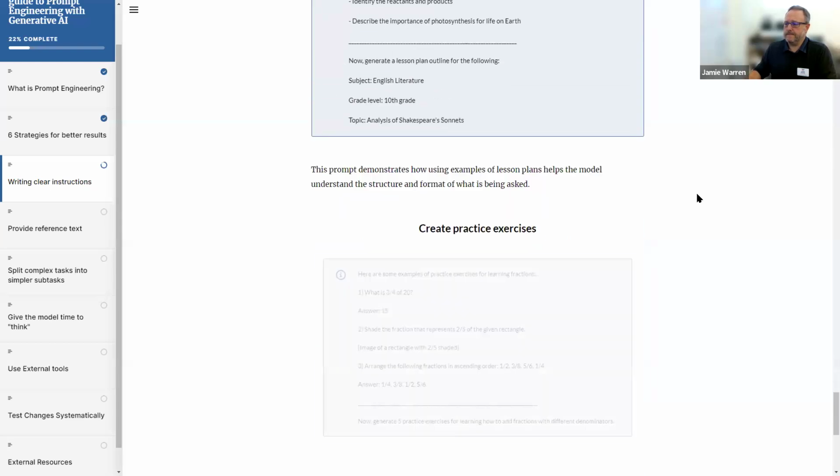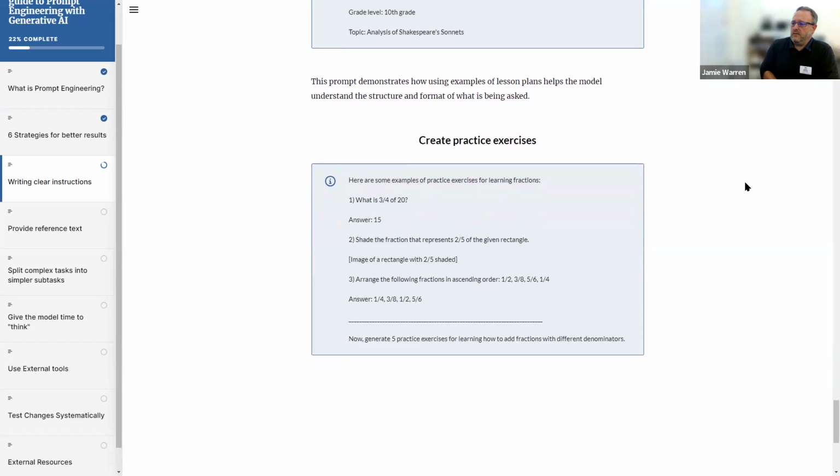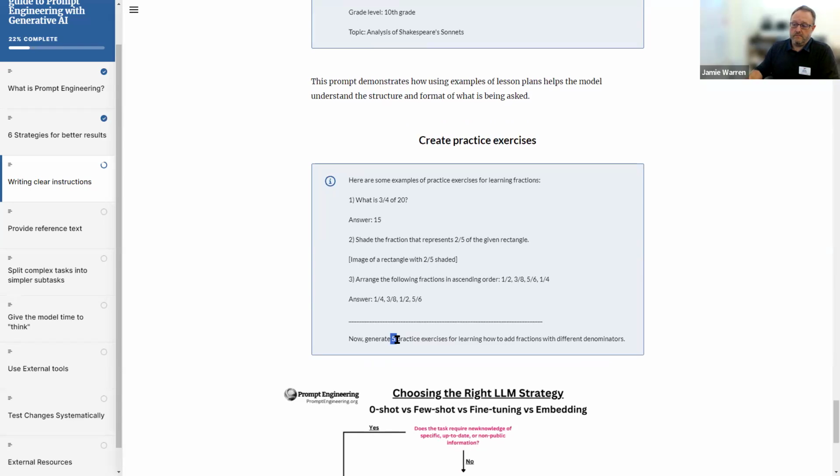So with practice exercises, here are some examples of practice exercises for learning fractions. There are 3 examples, and now it's your turn to generate, and you can say this. It doesn't have to be 5.